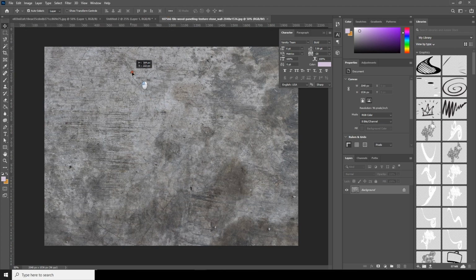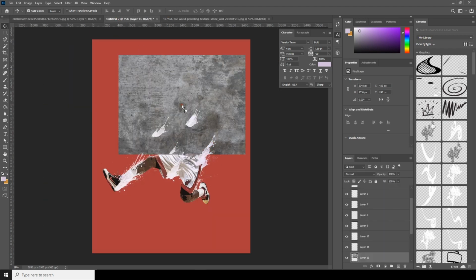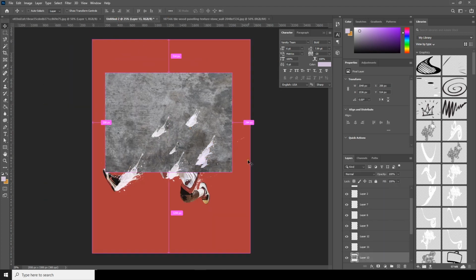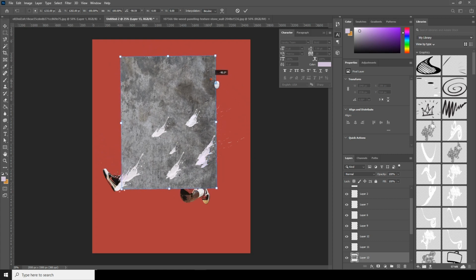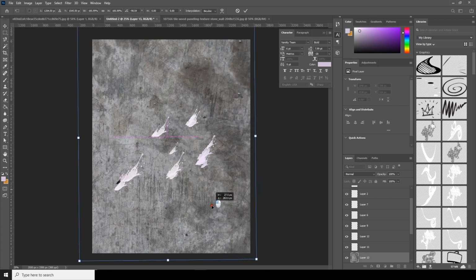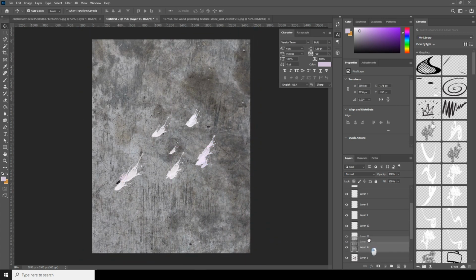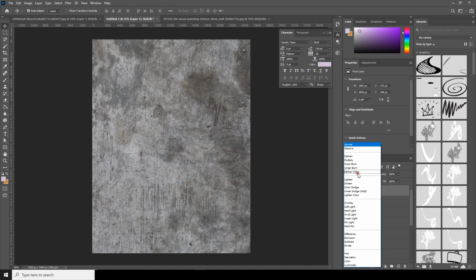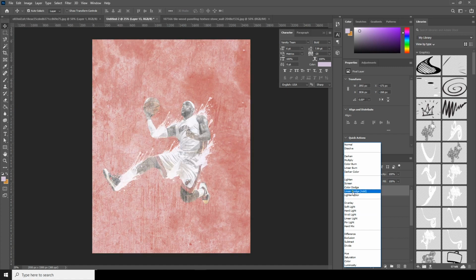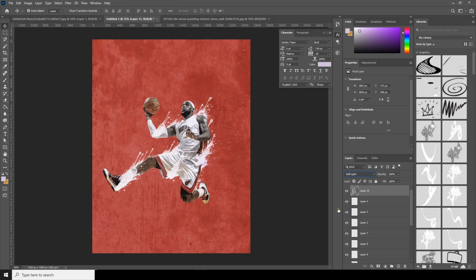Let's drag and drop this texture image over here. Control T, let's make a rotation. Let's make it a little bigger, and let's move this position to the top, and let's change the blending mode to soft light, and let's drop down the opacity a little bit, maybe somewhere over here.